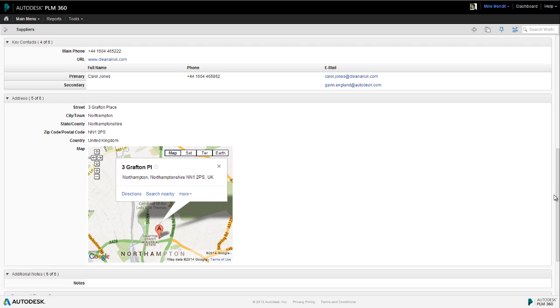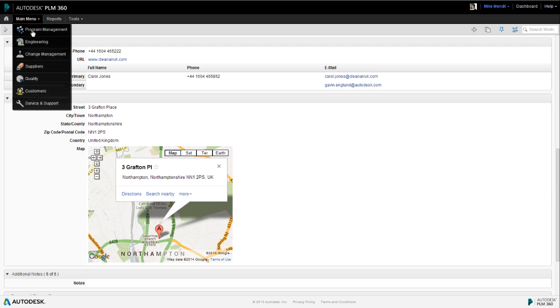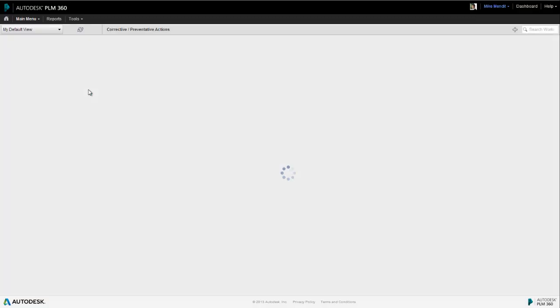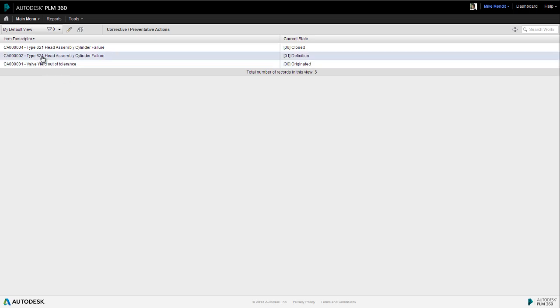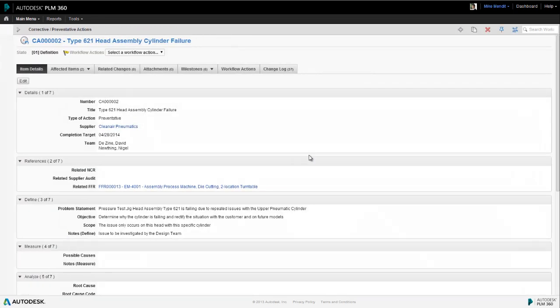So moving on, according to our internal processes, Mike needs to kick off a corrective and preventative action, or CAPA, process in an attempt to get the problem investigated by the design team and to ultimately have it resolved. He can easily create a new process in PLM 360.